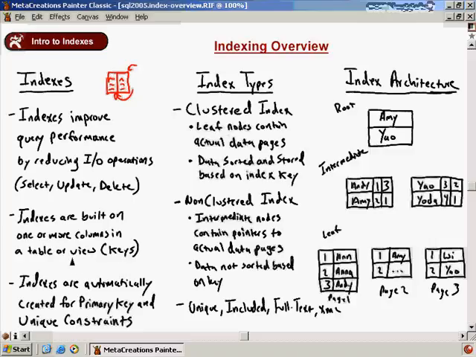And another thing new to SQL Server 2005 is we can create what are called indexed views. And we're going to get really heavy into that when we get into the video about views. And by that point, we'll already know how indexes work underneath the hood, so it'll be a breeze.